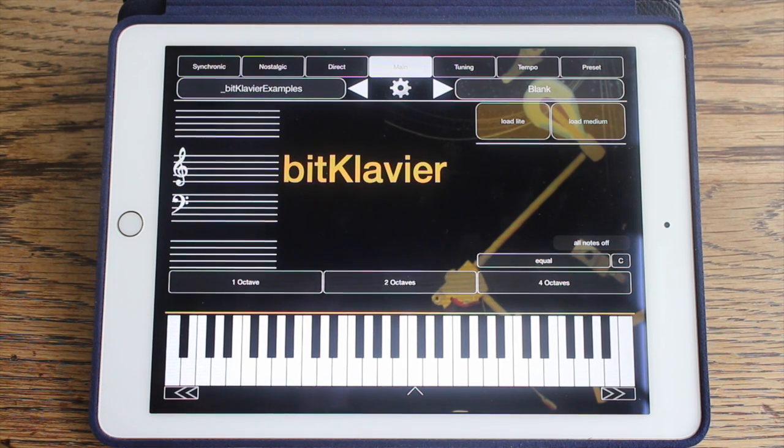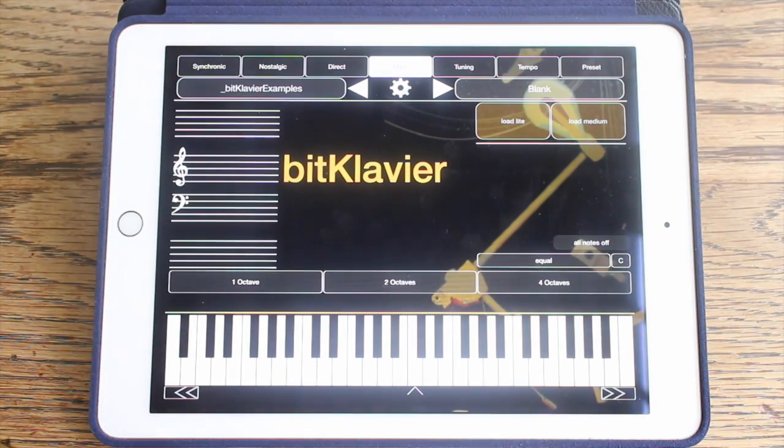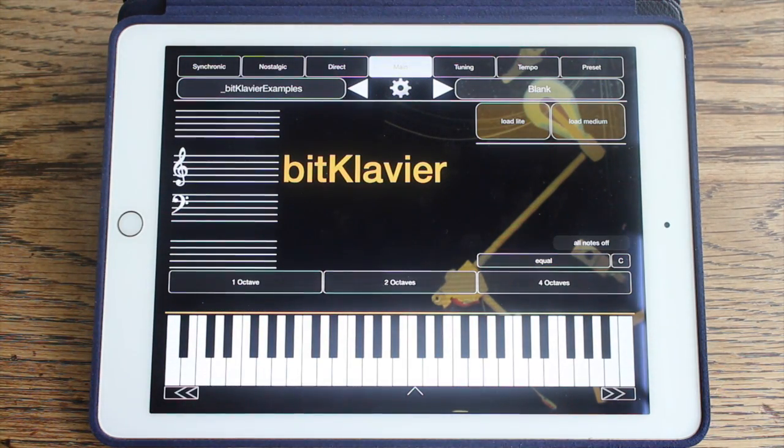In short, bitKlavier attaches some very simple algorithms to the virtual strings of the piano, the virtual piano here. And these algorithms manifest themselves as little metronomes, or the piano sound coming backwards. It also allows the instrument to be retuned in various ways on the fly.